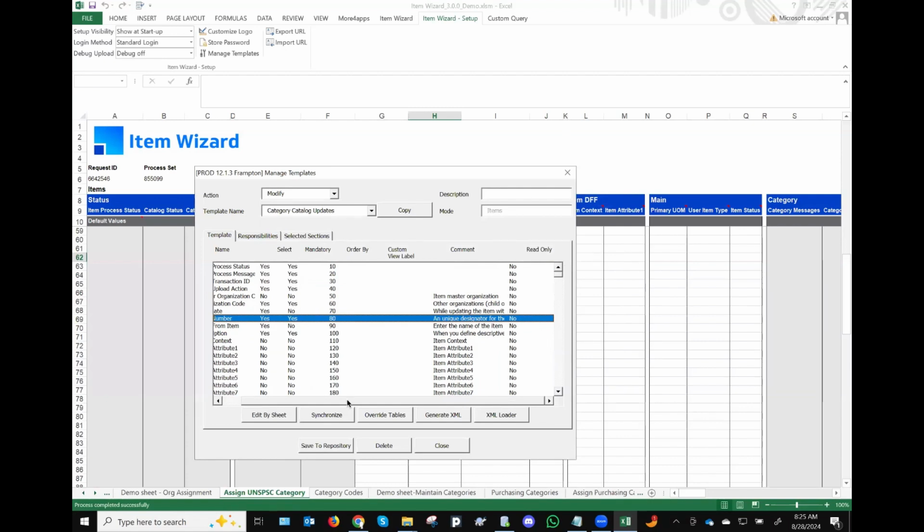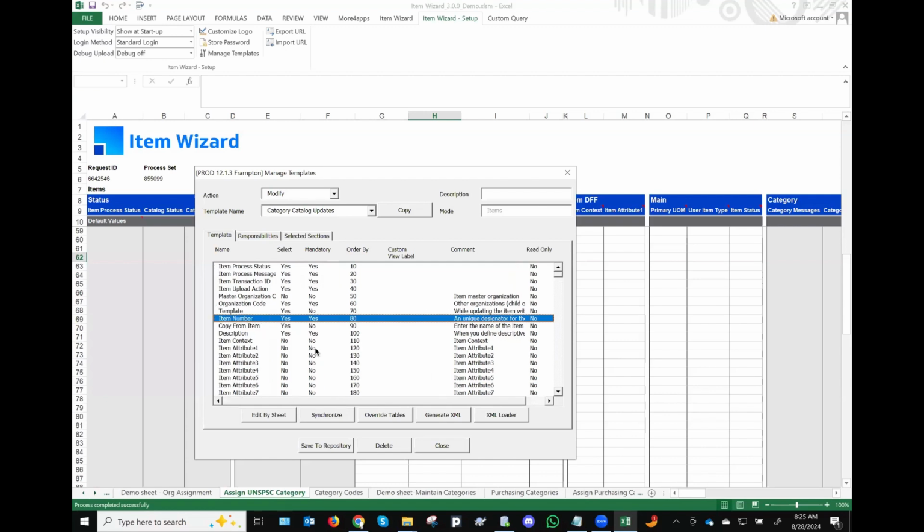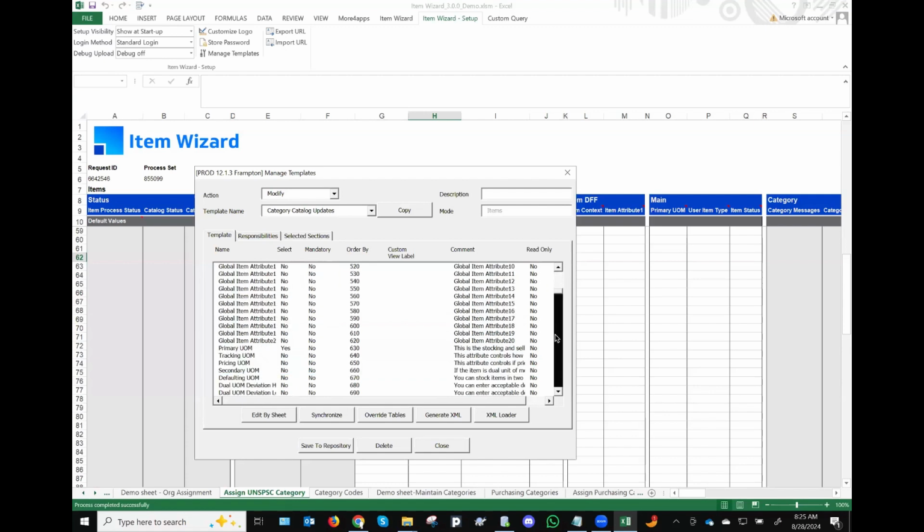As you can see here, some of the attributes we have not even selected, so those won't appear. Even some of the purchasing and other sections, we are just going to exclude them so that they don't appear and clutter the category maintenance person's sheet. So they'll only be able to see the categories and catalogs. All right. And then you can assign this tailored template to a responsibility.